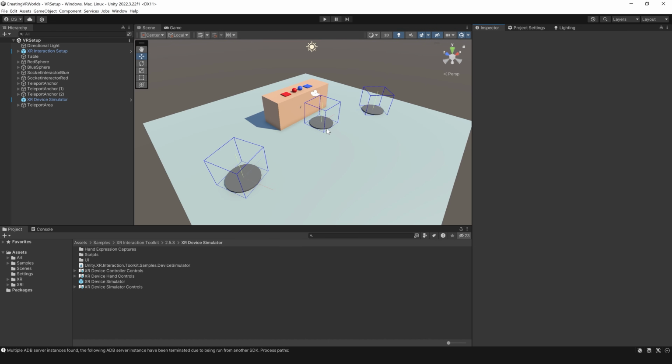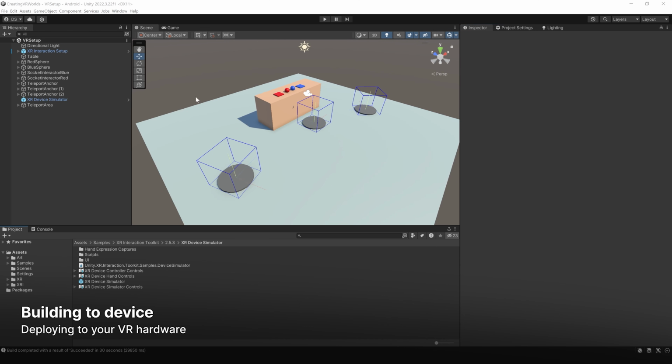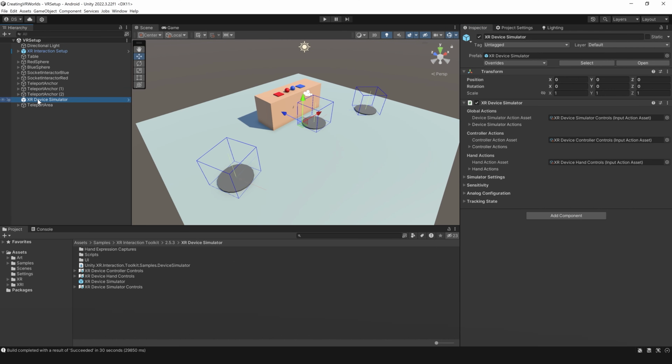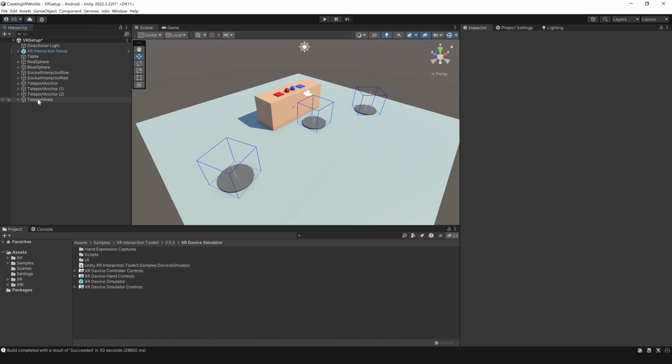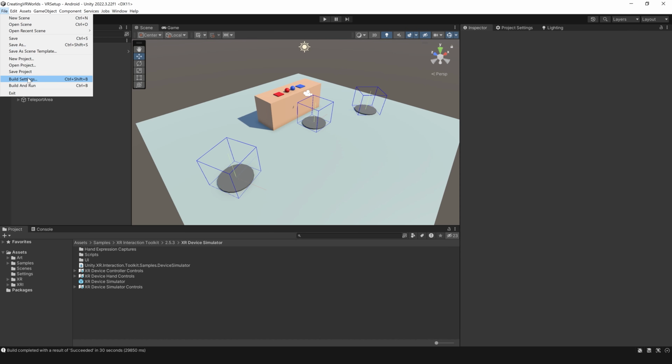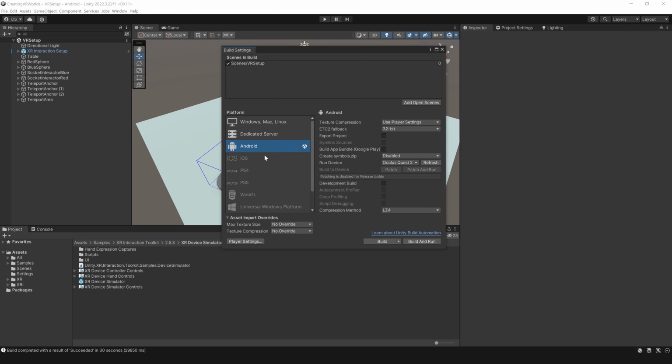So we've got our little demo scene here. Let's take a look at how we can now build this to our headset. So to get started, the first thing I'm going to do is remove the XR device simulator from the scene. And then if we go back to the file and bring up the build settings, you want to make sure you're on the Android platform. If you're not, you can go ahead and change it.